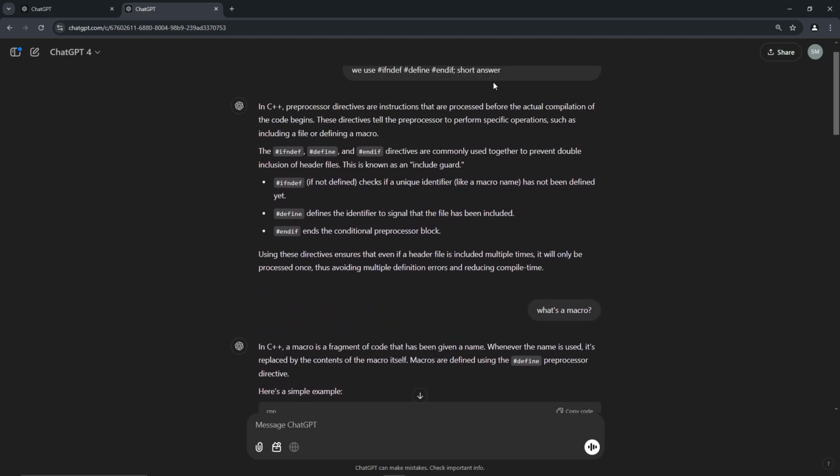Now we're up here again in the in-depth thing. All right. So these directives are commonly used to prevent double inclusion. So ifndef, if not defined, checks a unique identifier, like a macro name. So the name of a macro, okay, has not been defined yet. So it's just making sure that there's not a second macro name. Okay. So it goes through, okay, so ifndef, hold on.